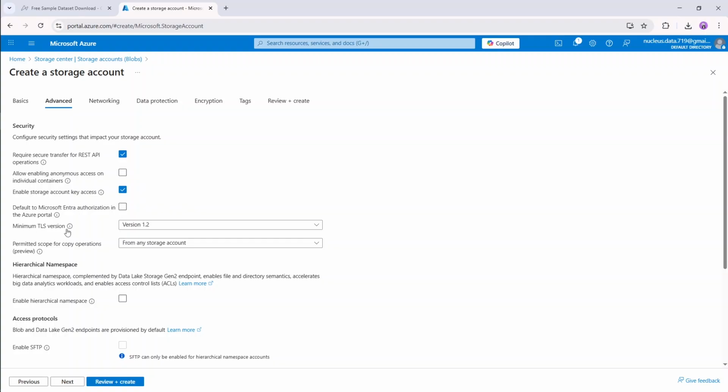Next is minimum TLS version. TLS here means transport layer security, and it is the encryption protocol that protects our data while it's being transferred. Older versions like version 1.0 and version 1.1 are outdated and insecure. So the best practice is always to set this to version 1.2. Next is permitted scope for copy operations. Let's set it to from any storage account.